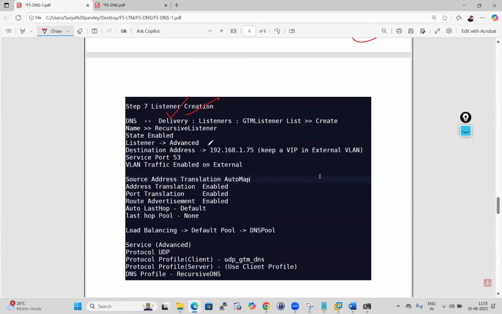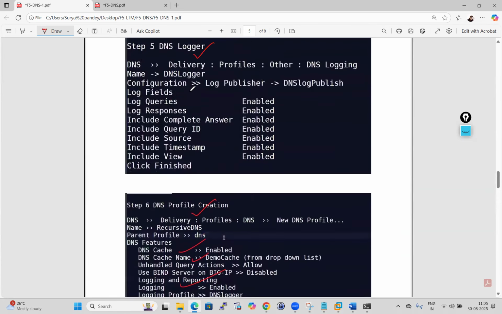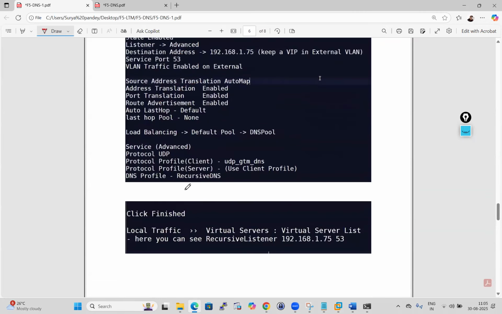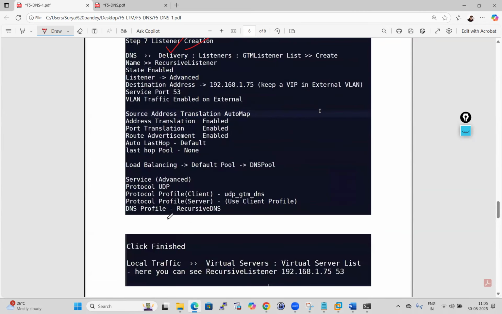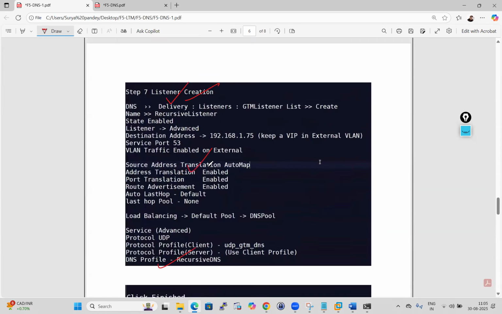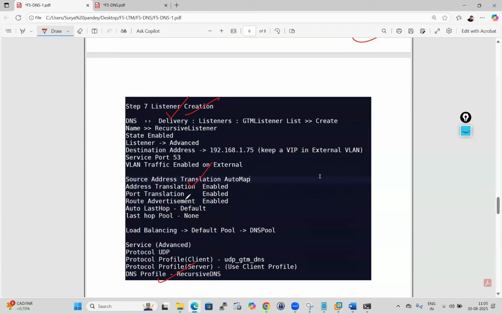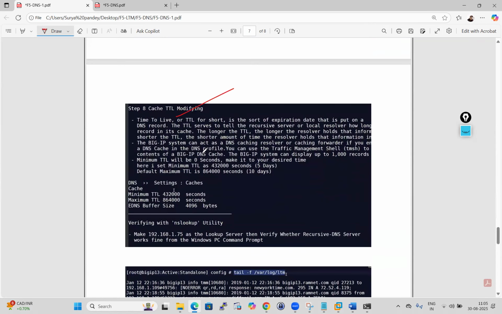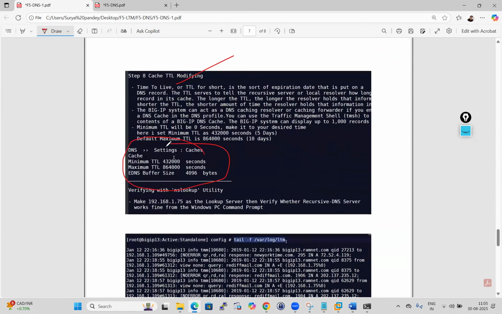Okay, so we'll create the listener, and inside the listener we will map everything created on top. For example, whatever pool we have created, the profile we have created, and auto map will be used. So in SNAT we can use auto map, similar to LTM. Then there is some TTL value modifying. It is not mandatory, but we can do it. It depends on the business, totally on the design guide. So these things we can change.